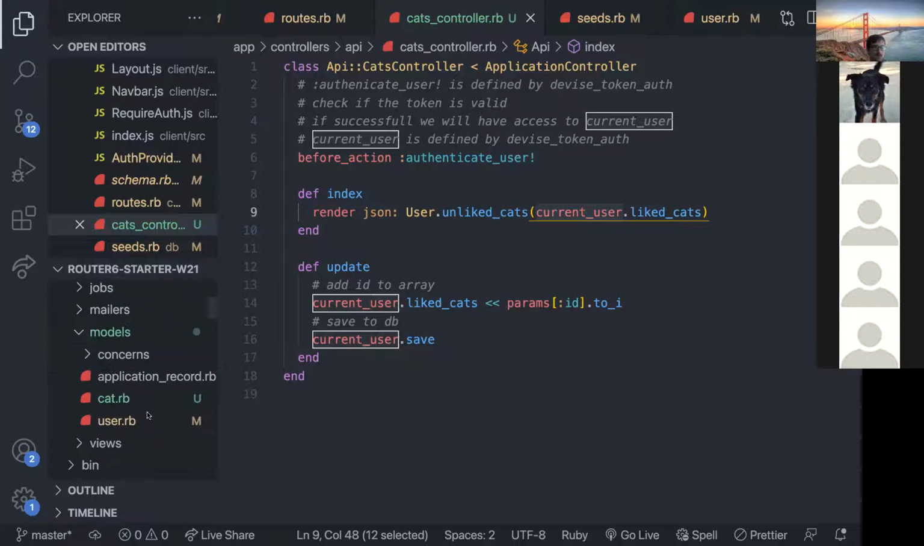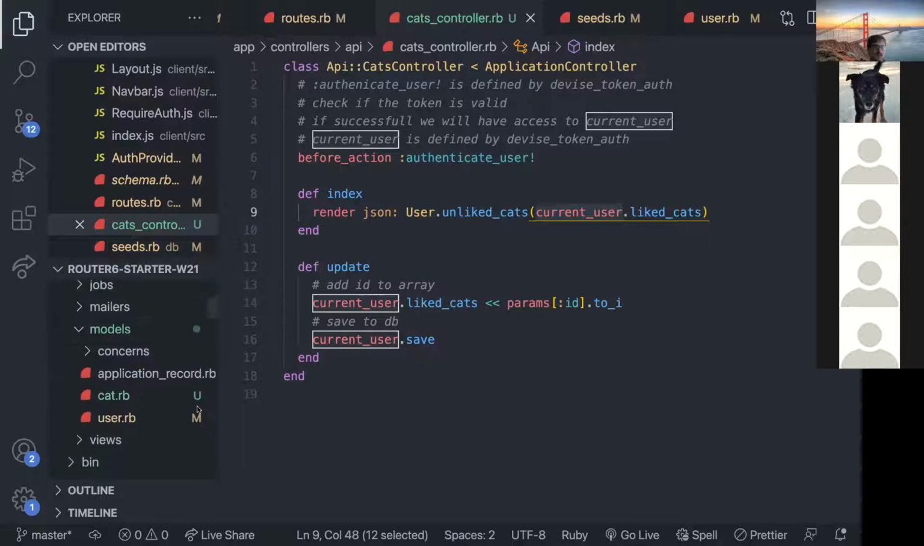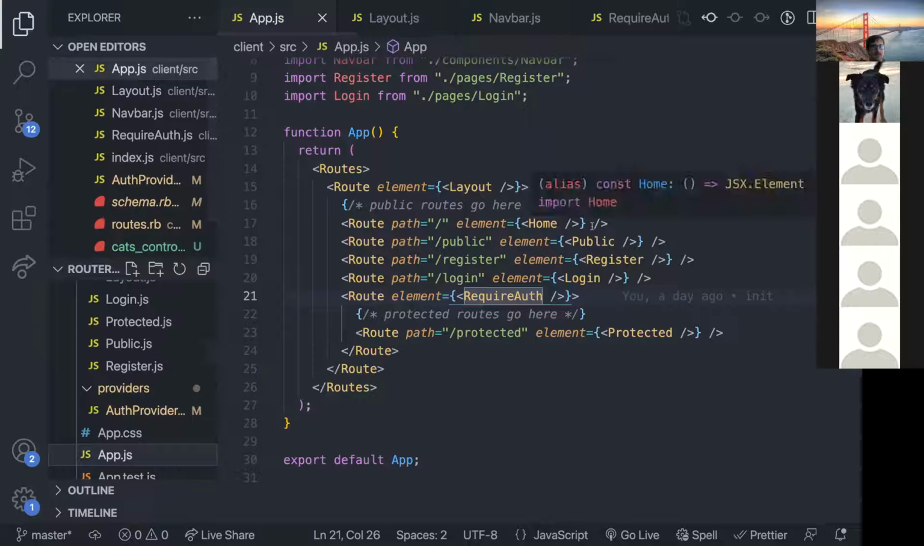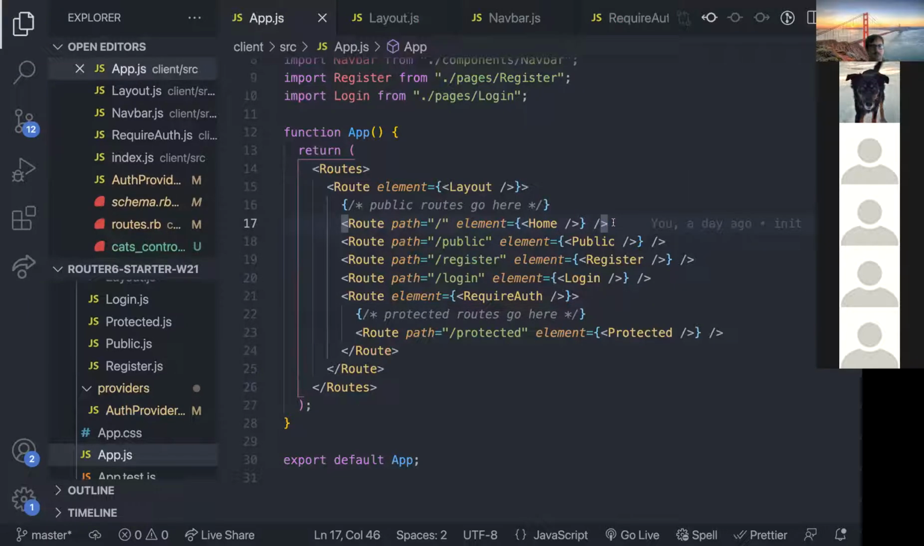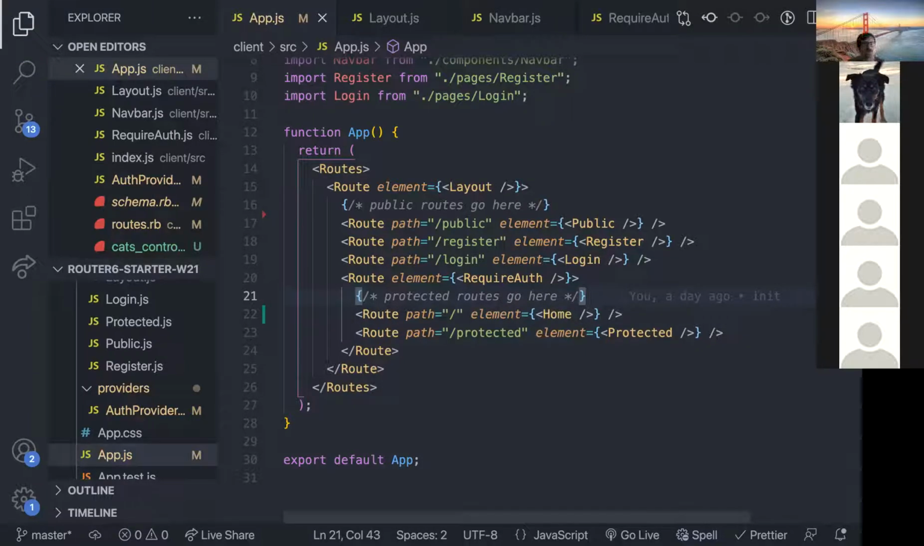Let's do one thing. Let's go ahead and, in our App.js, let's make our home component a protected route. So this one we need to be authenticated now to go view this home component.